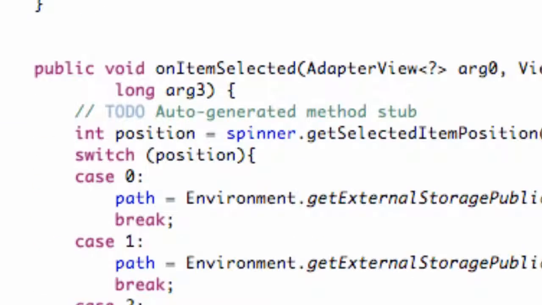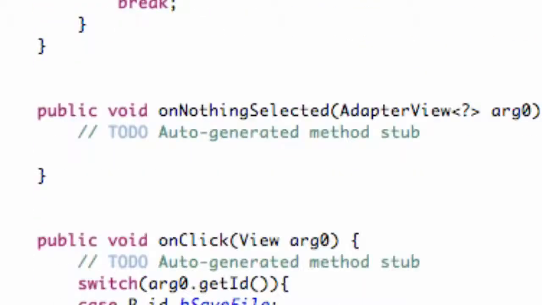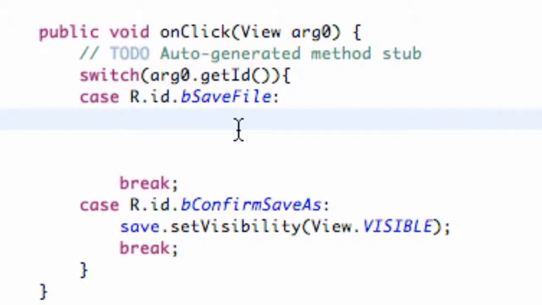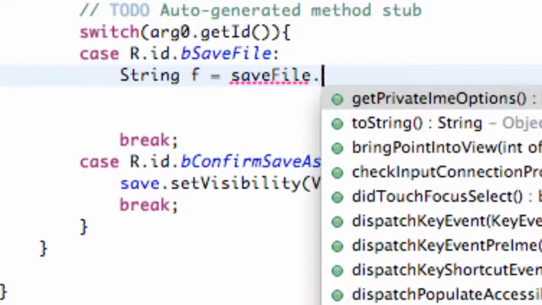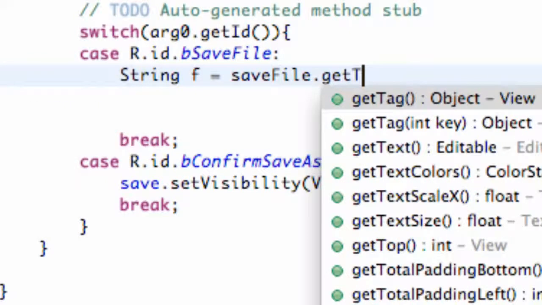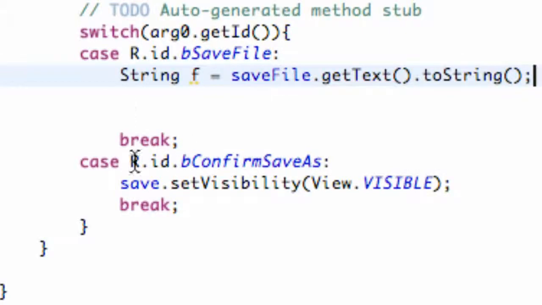And then, what was our edit text called? Save file. So now, within our actual save button, we're going to set this file equal to basically our edit text. We're going to create a string to convert our edit text into a string. So we're going to say String F, and we're going to get our edit text, called saveFile.getText().toString(). Again, kind of just a quick review.